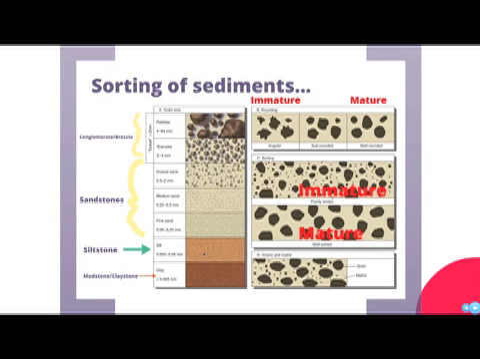Silt feels very smooth, but you put it on your teeth, it's gritty. And so that's a siltstone. And then clay, of course, is very smooth, and you can't really sense the particles.